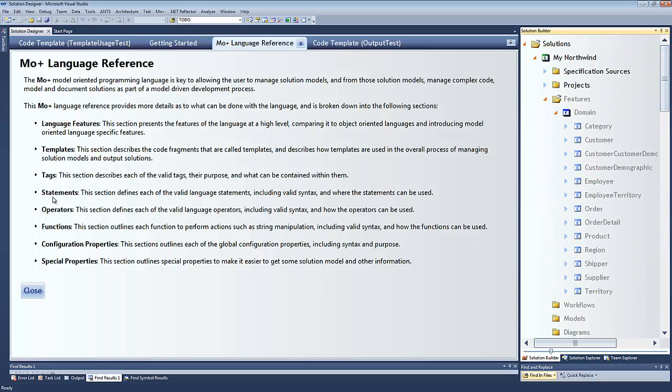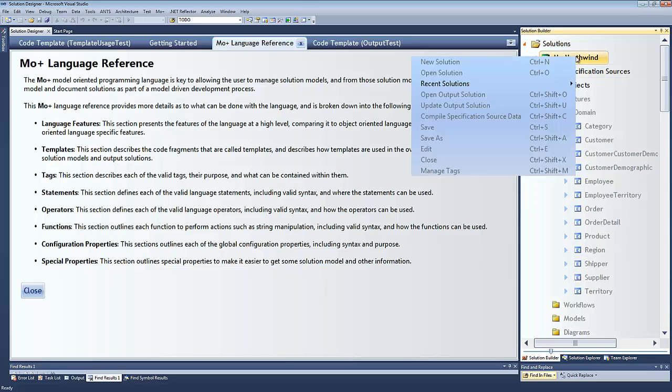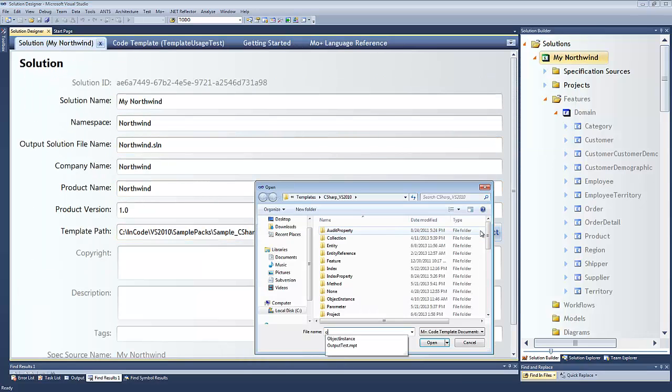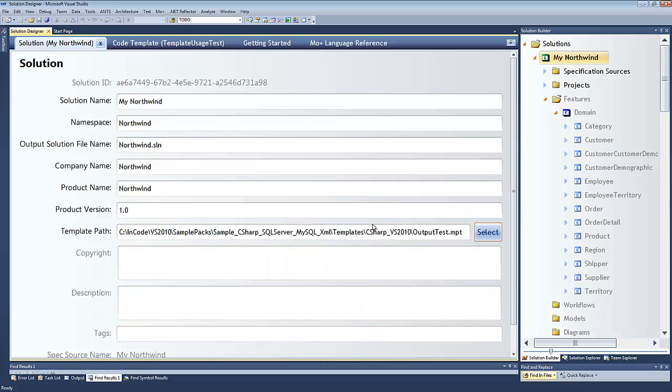To begin, open up a solution that utilizes the C# SQL Server MySQL full sample pack and has some entity data. Open up the solution and change the template to Output Test. Update and save your solution. Open the solution level template Output Test.